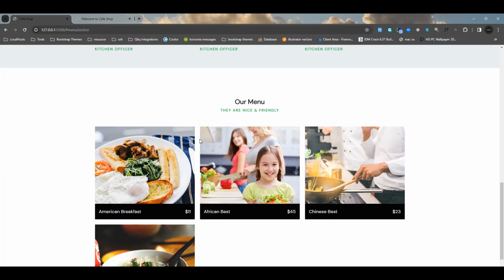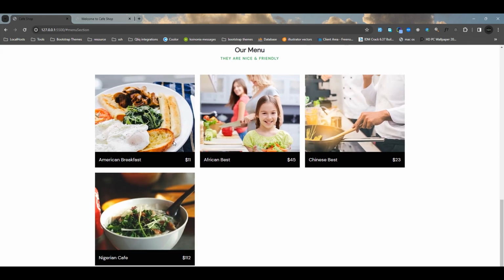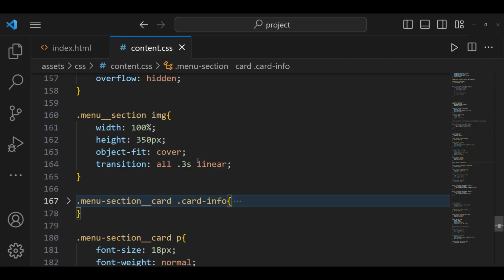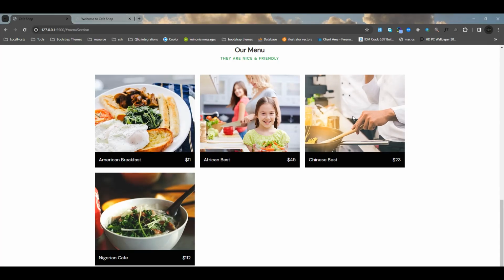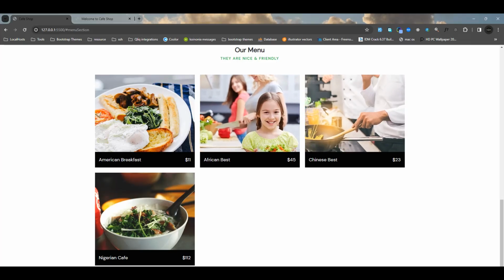So when we come here and then we hover, we can see that our own tool is responding. It's now good. But let me show you this one. You can see that we have a transition here. When we take out the transition, it is not going to look good. So if you do your own and your work is not really looking fine, it's because you forgot to add a transition. So adding the transition will make it smooth.